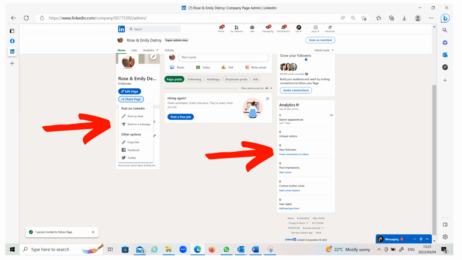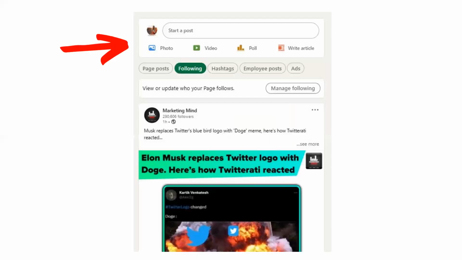On the right-hand side, it's got another analytics menu. This will show you any new followers that you've received, and you can invite your connections to follow you here. When you create a post, you'll do so just like on the main menu on your personal profile. If you want to write an article, you'll click here. Eventually, this will open up the option to create a newsletter or a digital magazine for you.